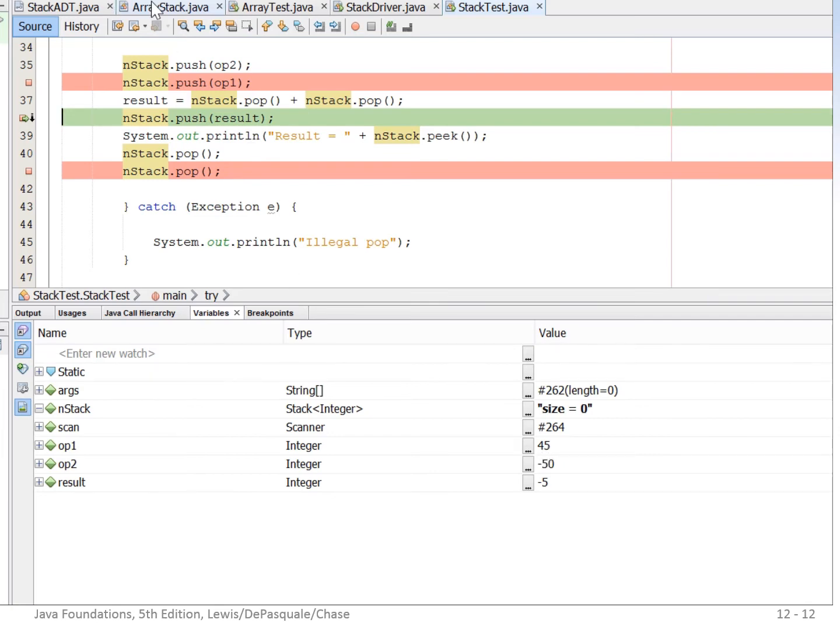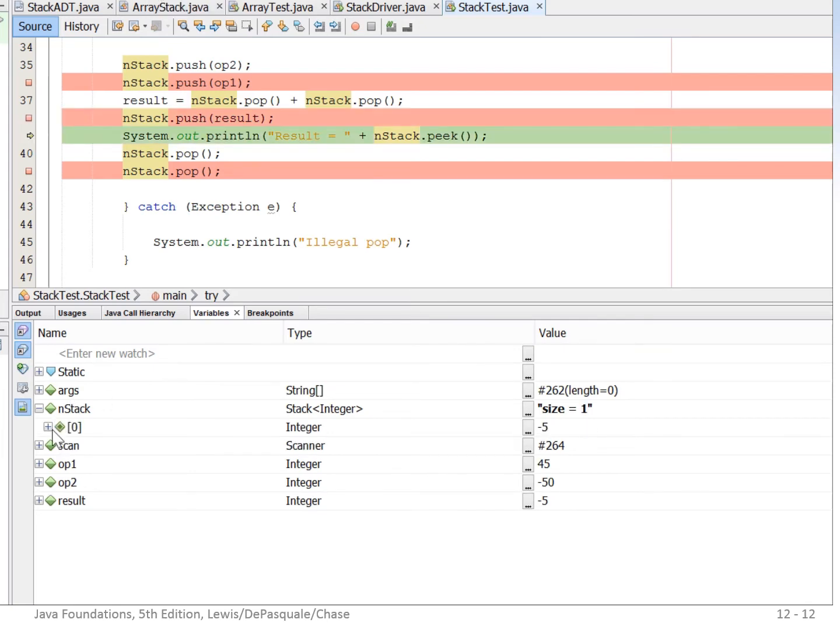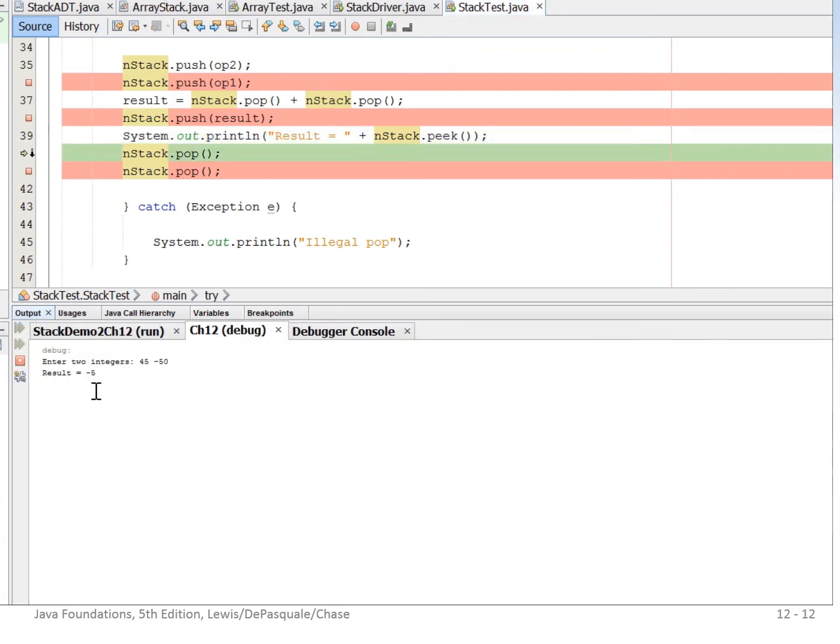So let's proceed. We're going to now push the result onto the stack, and there's our -5 on the stack. Then we're going to System.out.println result equals, and then we're going to execute peek. Peek is a method that returns the value on the top of the stack but does not pop. That's why it's called peek. We're just taking a peek. If I go to output, there it is, result equals -5.